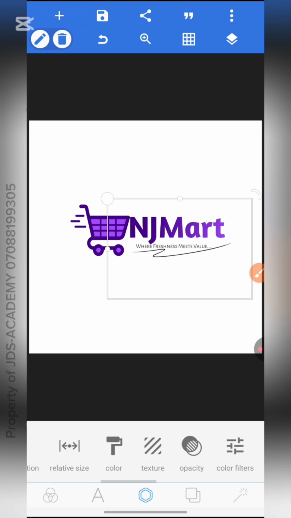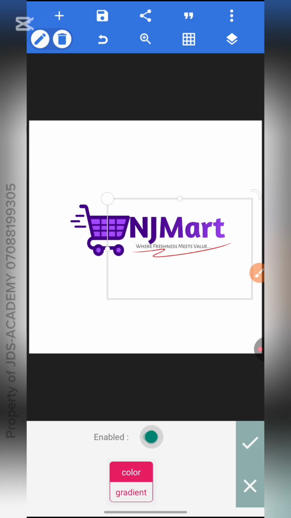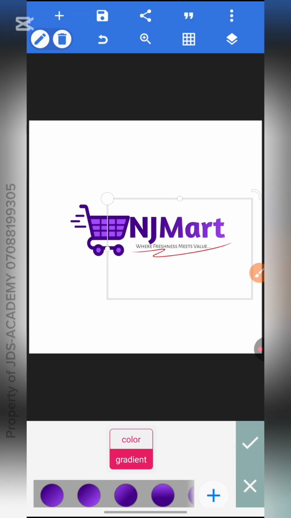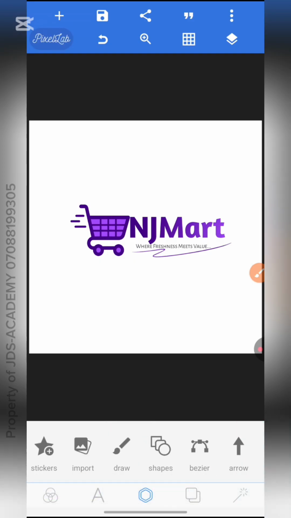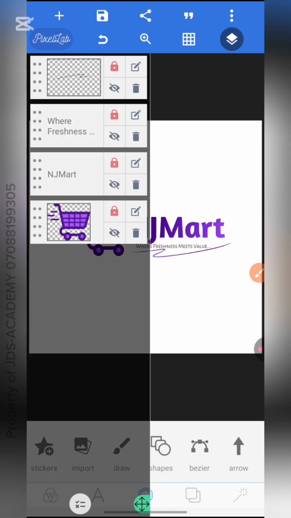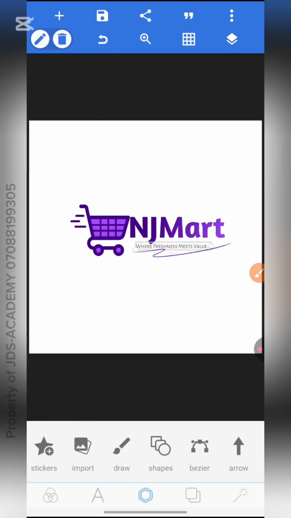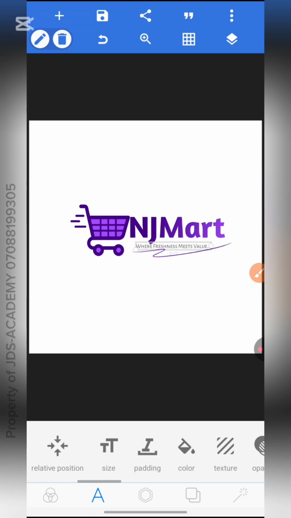Okay, so I'll come to my colors. I'll enable my colors and go to gradient. Note that if you have already created a gradient, it will automatically be available on that design. So we'll just pick our gradient from here. All right, now pay attention. There is something I want to do. You see this my slogan here, the tagline. I want to change the color to white.